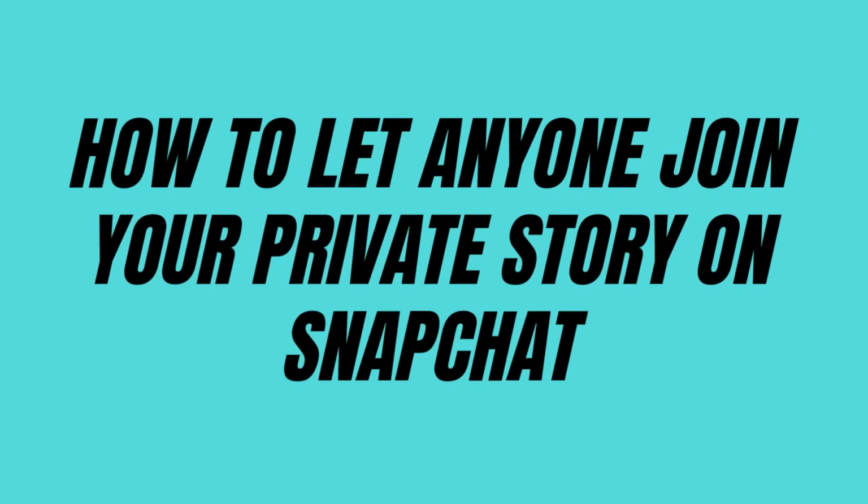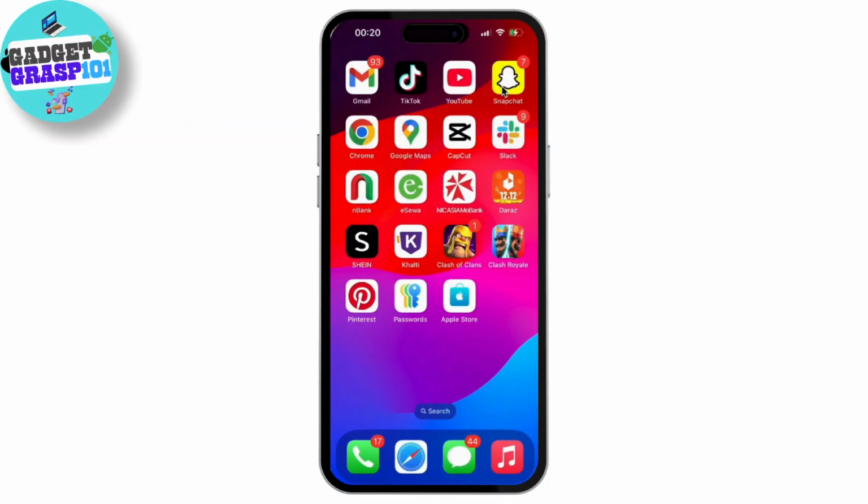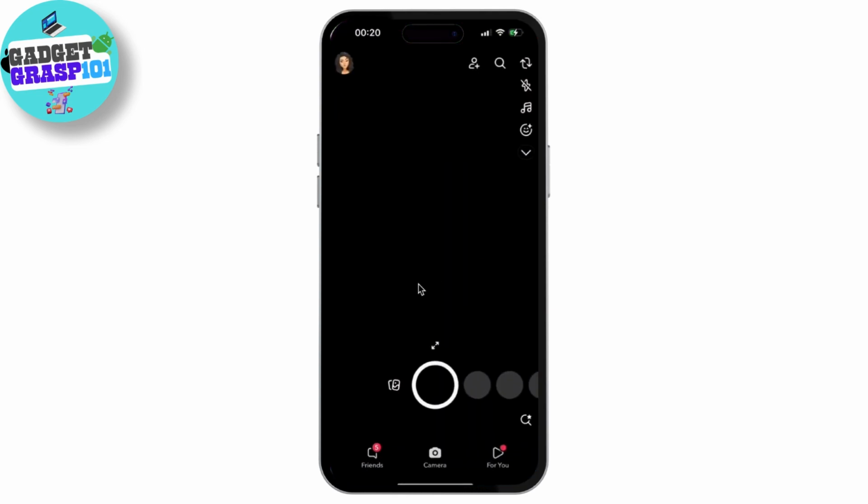On Snapchat, private stories are meant to allow you to share content with a select group of friends, but you can still allow anyone to join your private story as long as you adjust the settings. And here is how you can let someone join your private story.